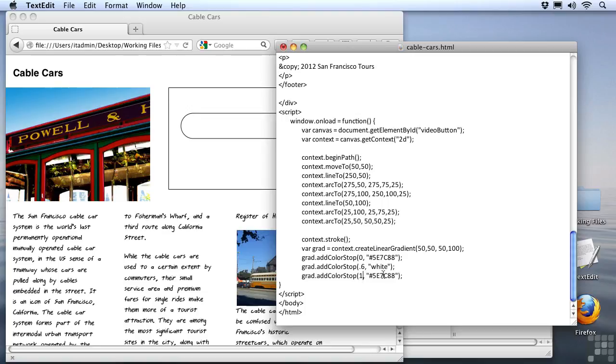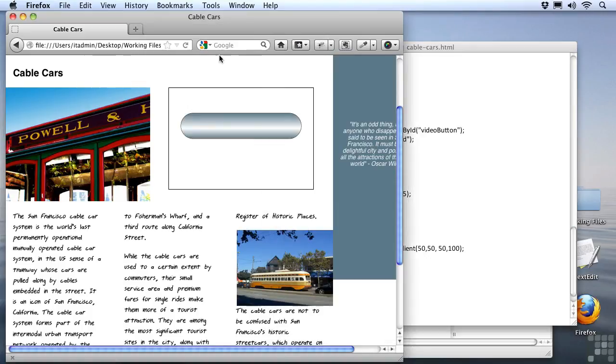Now let's apply our gradient. I'll first set the gradient to our fill style. That's context.fillStyle. And we'll set that equal to our grad variable. Then we'll just call the context fill function. Let's save our changes and see what it looks like. And there we can see our nice gradient fill on the button.